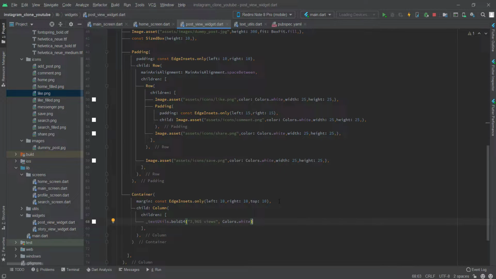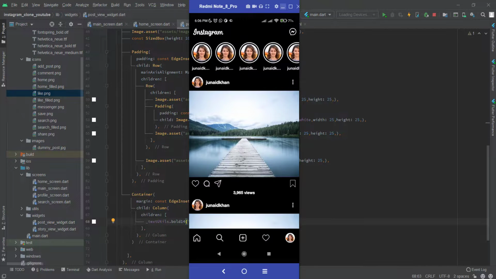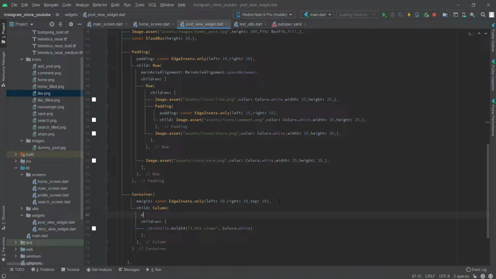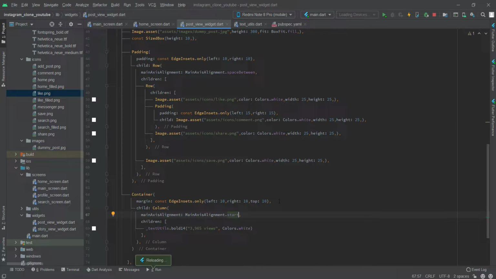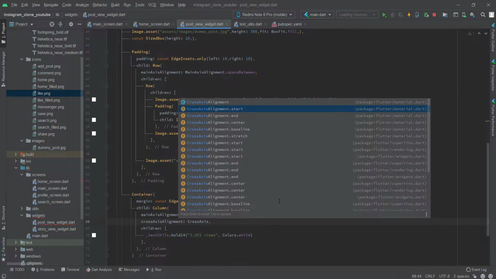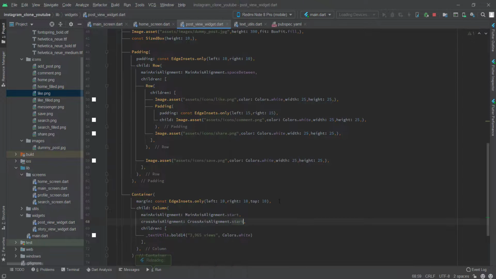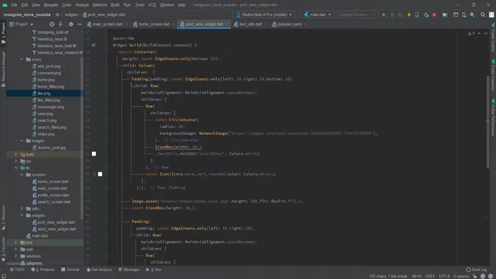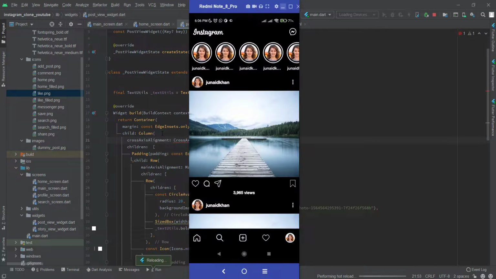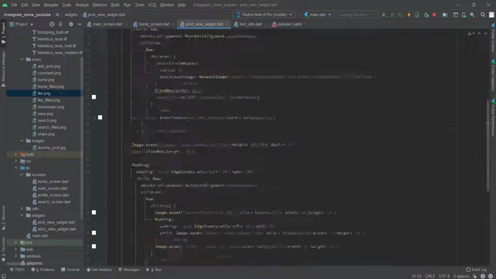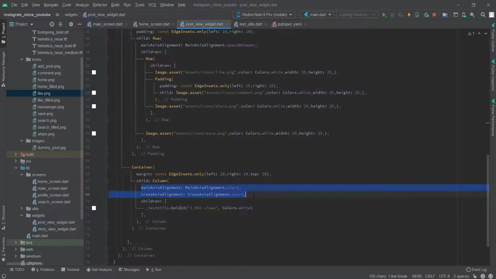Let's check. Now it's showing in the middle, so we can just main axis alignment to start. Now cross axis alignment to start. Still no. Now it's showing me. Okay, so you can just define the cross axis alignment then there, and it will show you like this.